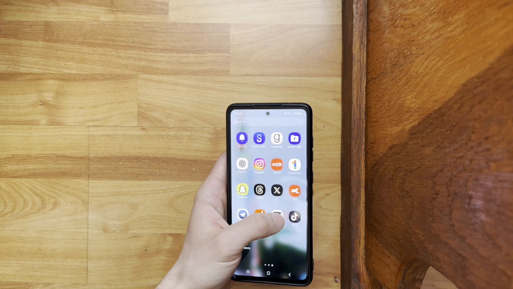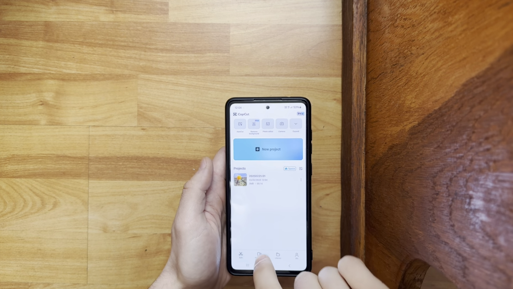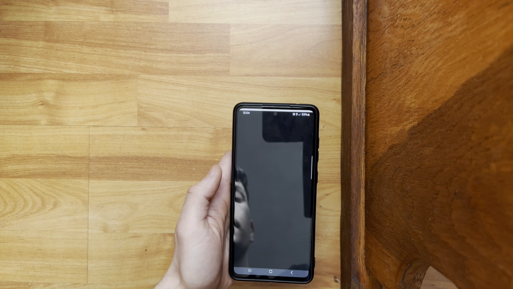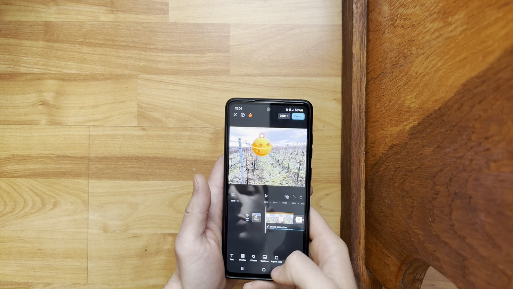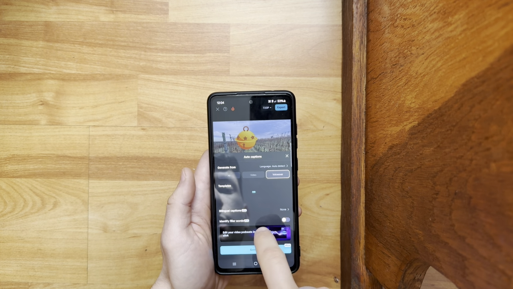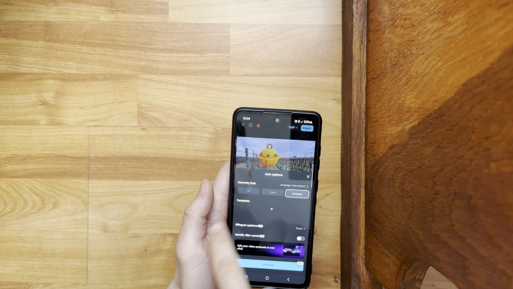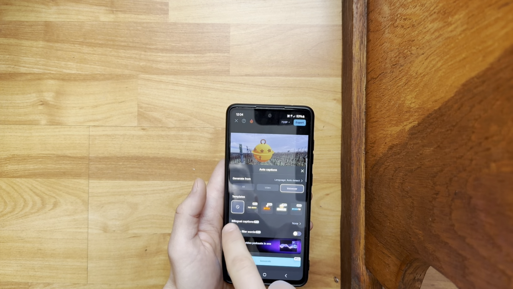First we have to open up the app, and here it opens up in the edit menu where we have our projects. From here we just tap on the one that we want to edit. Then in the bottom row we swipe to the right and tap on captions, and here we can select from what we want to generate.